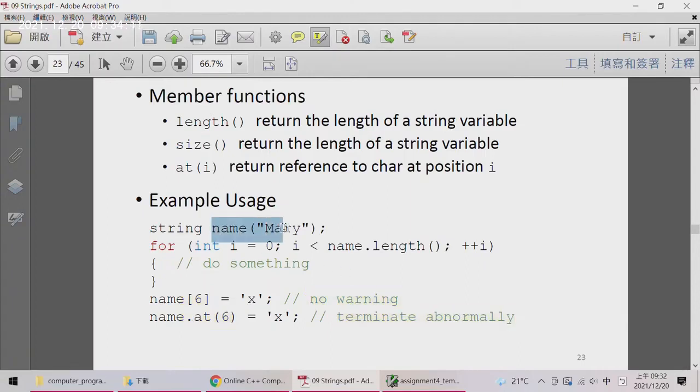For this example, the length of name is 4, but if we want to access the index at 6, then the index is outside the legal range. And if we use at, then your program will terminate immediately.